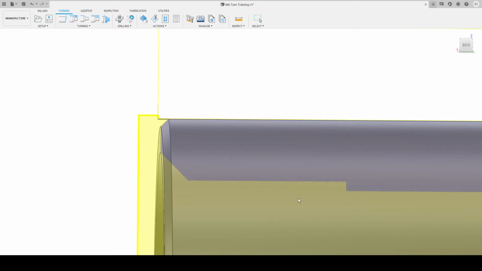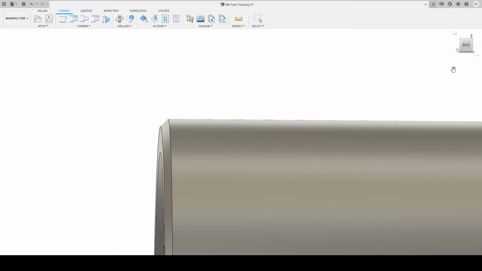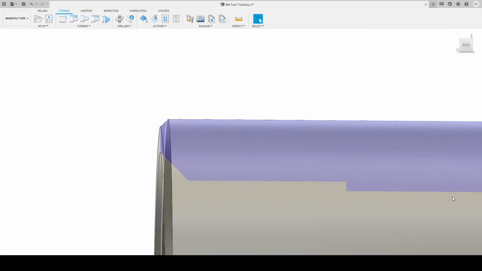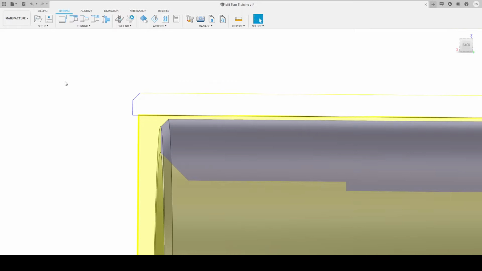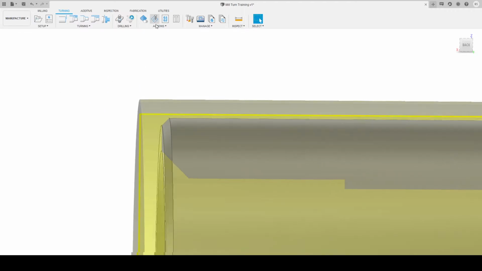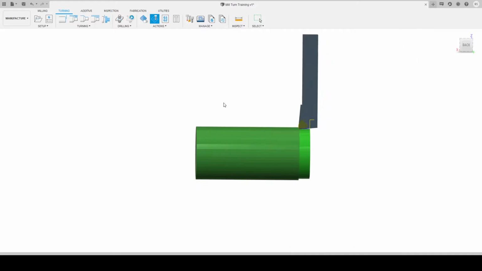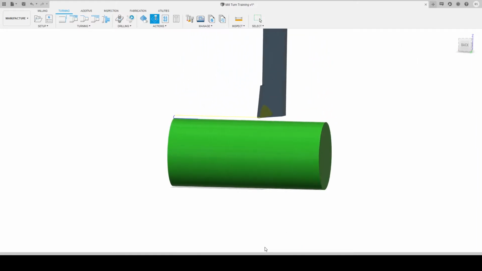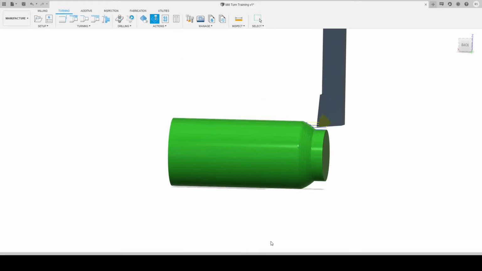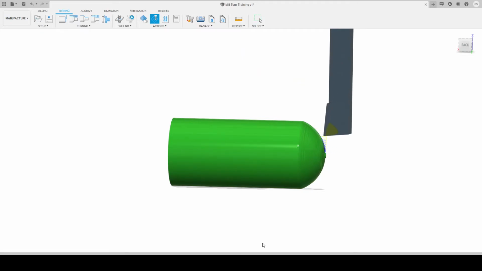Okay, see, it still thinks we're going to cut the stock, so we'll jump back in here, and we'll just enable that, and then we will be fine. So the roughing toolpath goes past, and this toolpath does not cut the stock. So we'll simulate that. Looks good.